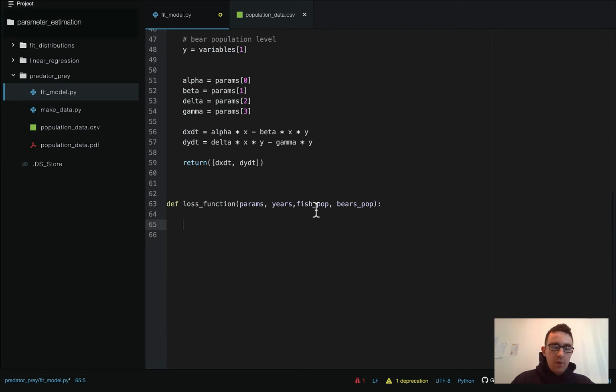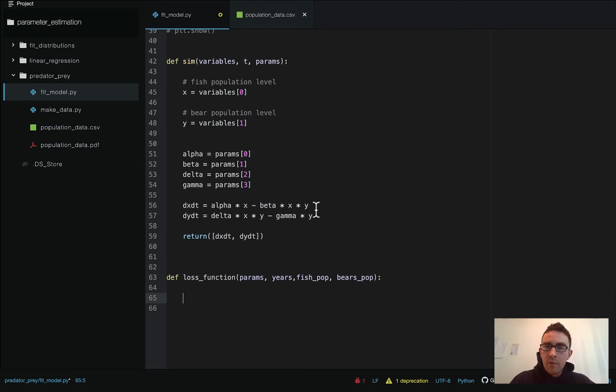Okay, so now what we need to do within this loss function is run a simulation of the ODE system with our randomly chosen parameters that we're testing. Then we're going to compare the output of that simulation to our actual data points and quantify how far off the model is from our data points as our loss. So the first thing we need to do is figure out how to run this simulation with these parameters we're testing.